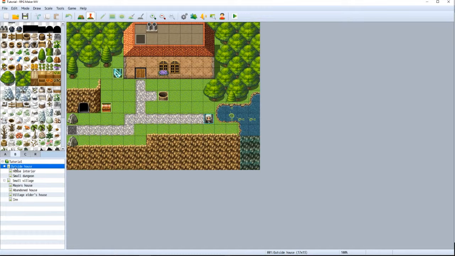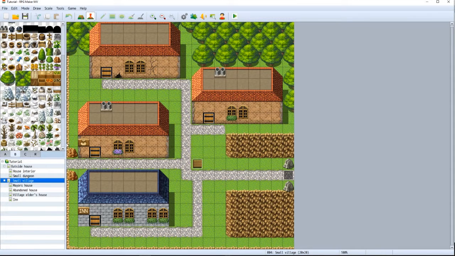Then let's try to go inside the village, which is here. We have a shop, an inn, mayor's house, and an abandoned house. It's not a very big village, but it's a place where our hero retired just outside of, so guess they wanted to get out of all the popularity.